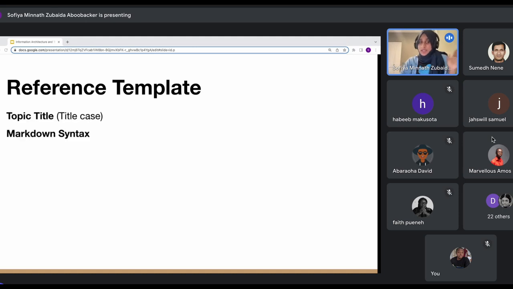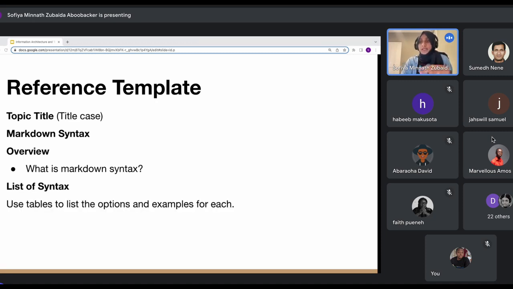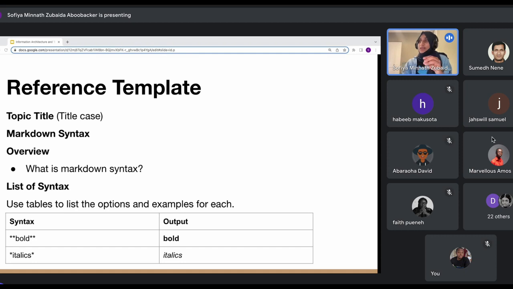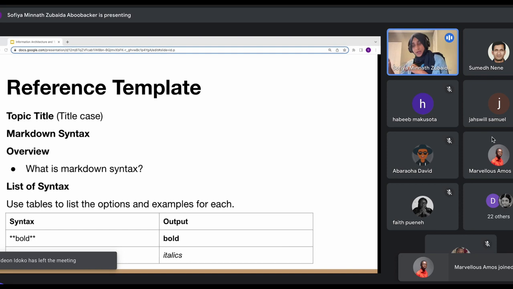So let's use the same example. Here, the topic title should be self-explanatory, and don't use a gerund here, but make it simple present and self-explanatory. I'm using Markdown syntax here. I'll provide an overview of what Markdown syntax is, and then I will use a table to provide the list of syntax. So I have an example here. Syntax and output are the two fields in here. Bold with two asterisks on both sides will give you a bold letter in Markdown.